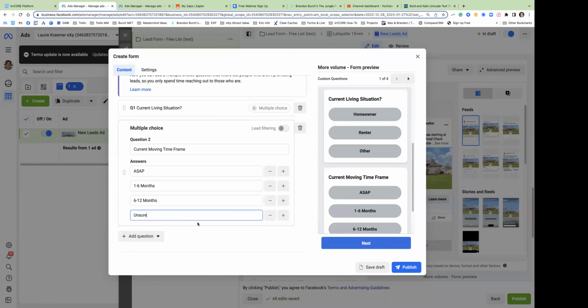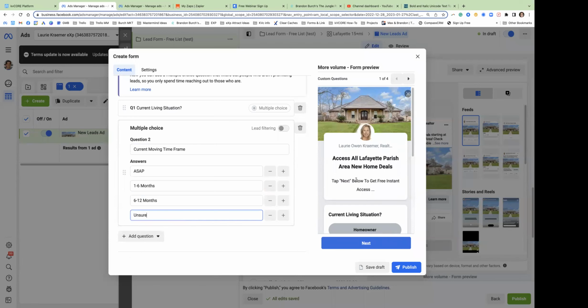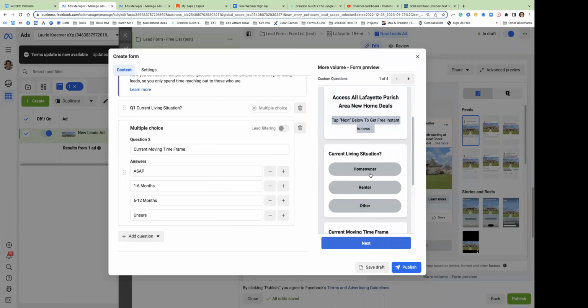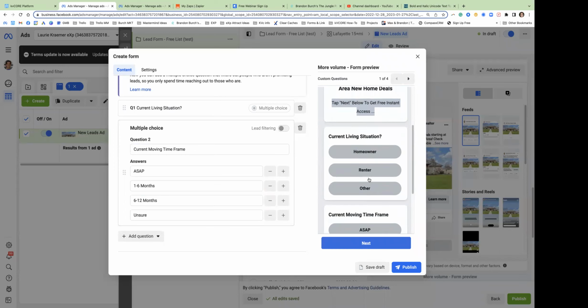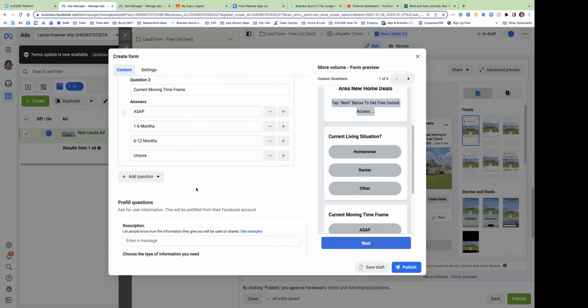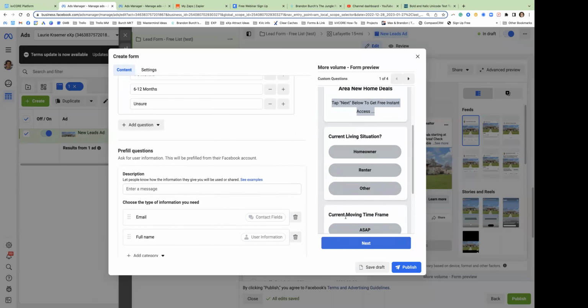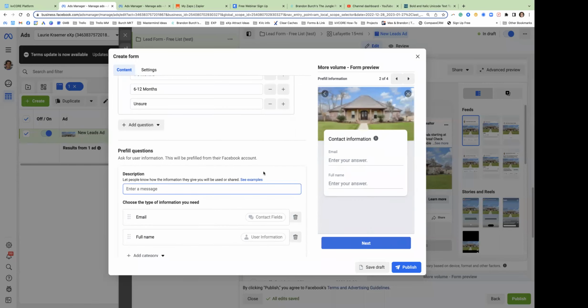Unsure. All right. So I've got my headline on my form, got my description, and I just added my 2 questions. All of this came from my cheat sheet, just copying and pasting it over. Okay, the pre-fill spot. Let me get to this.